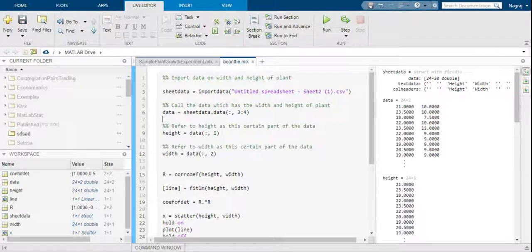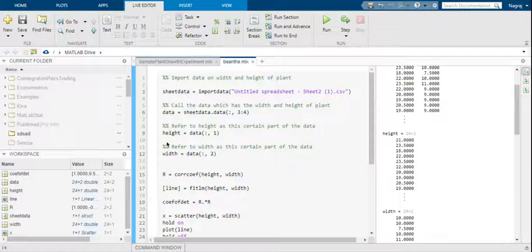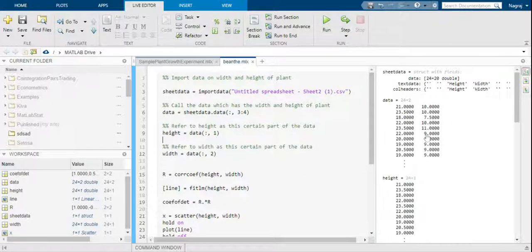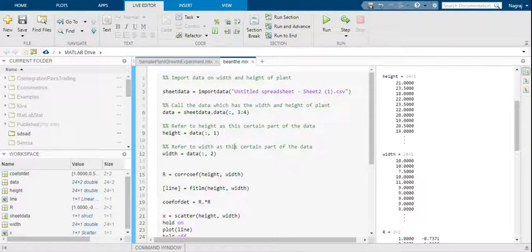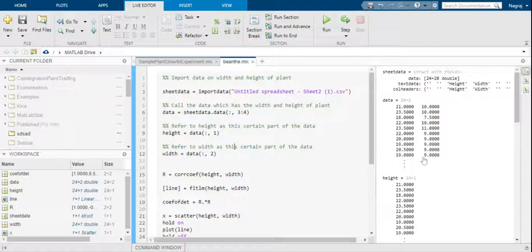Next, I picked out what the bean heights were from the data, which was the first column. And the same thing I did with width, which was the second column of the data.